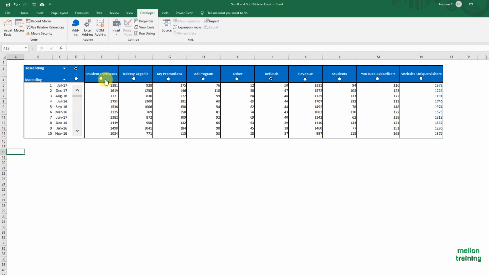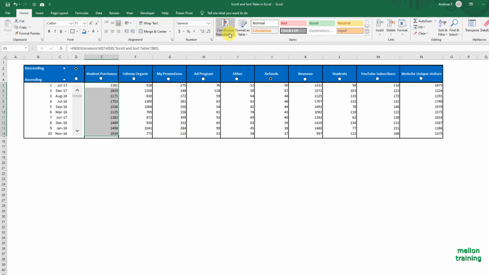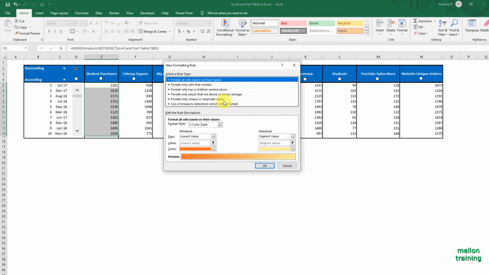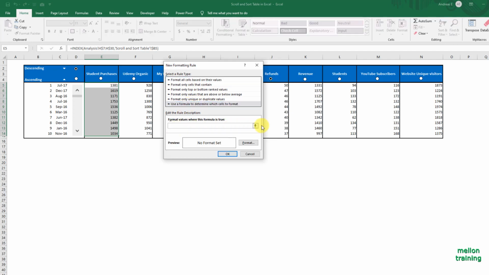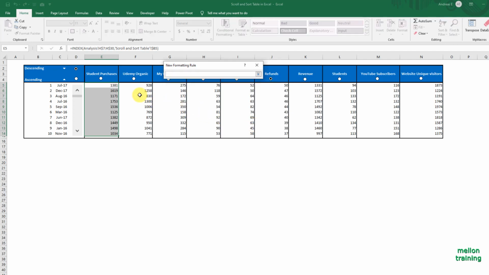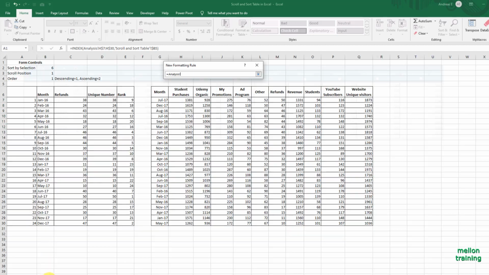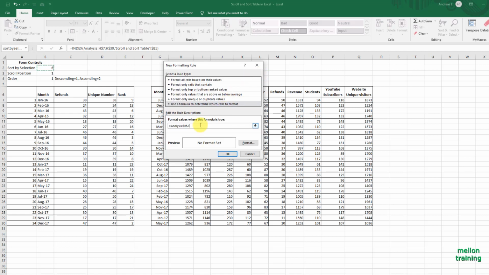To make it even better, I will use conditional formatting to highlight the selected sort by column. Highlight the values from student purchases. From the Home tab, Conditional formatting, New rule, select this rule type, use a formula to determine which cells to format, link B2 cell from the Analysis worksheet. So if this cell equals 1, then fill the cells with a color.